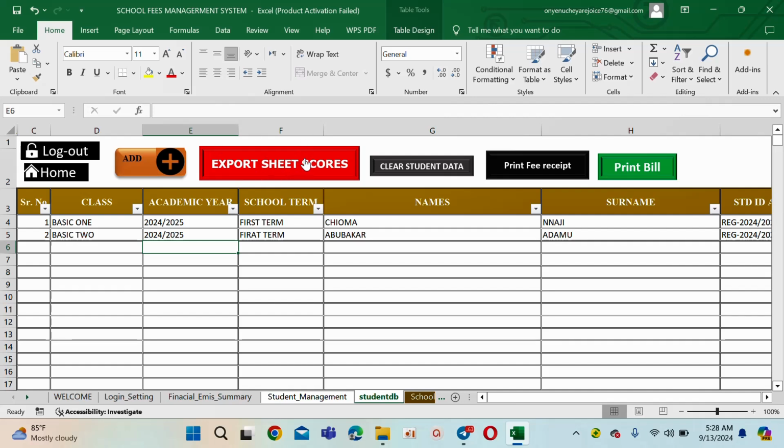Here is to export this sheet. If you want to export the sheet, remember that this management system works offline. If you want to export the sheet to save it online in your email, remember that email saves our data for future reference, or you can put it in your Google, because in future I will also make a video on how you can store your data online.